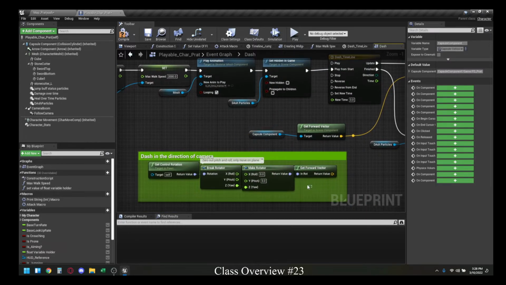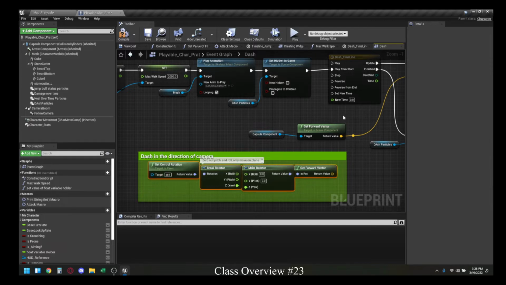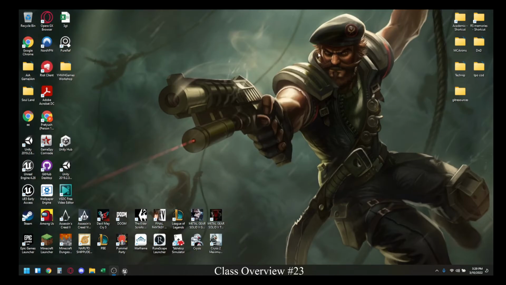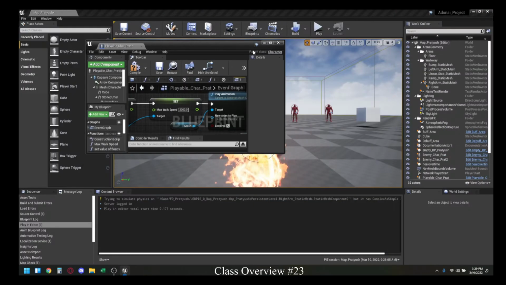If you want to instead have it so that the character dashes in the direction of your controller, so wherever your mouse is looking, you can use something like get controller rotation, get the z-axis off it, and get the forward vector out of that part. And what that's going to do is, let me undock this blueprint.